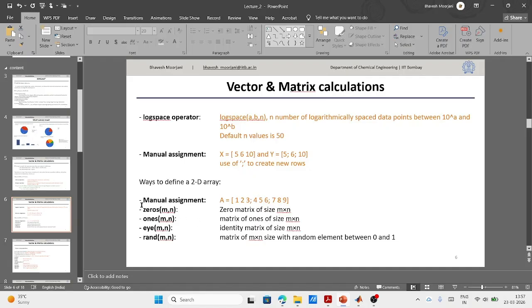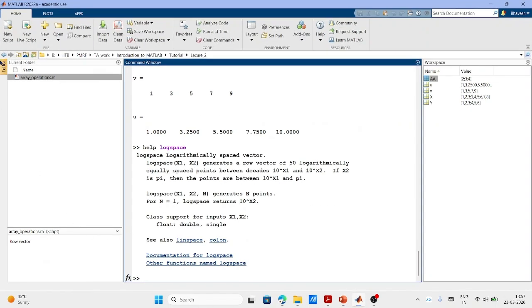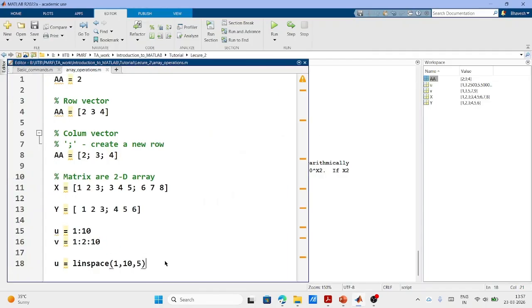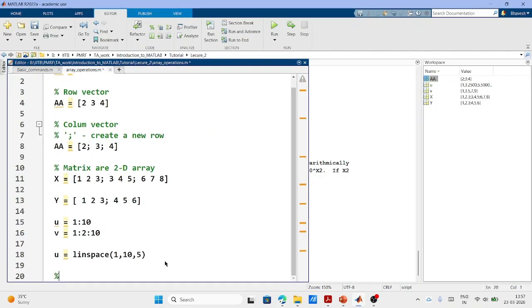So first is 0 m cross n. So what this will do, it will generate a vector with zero elements, right?